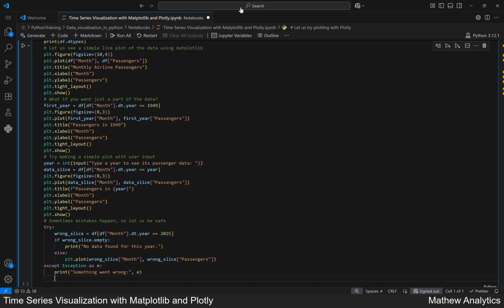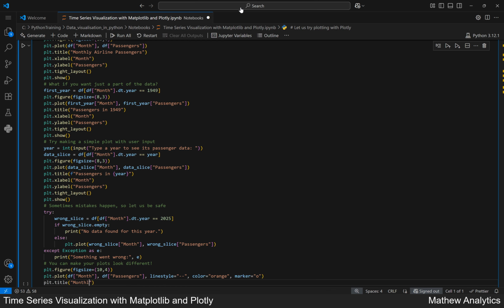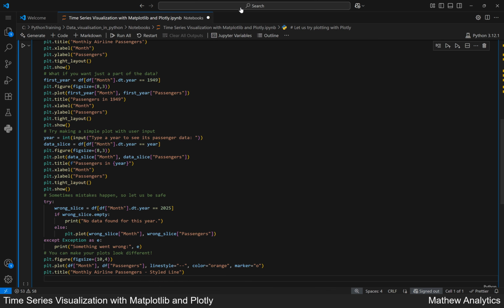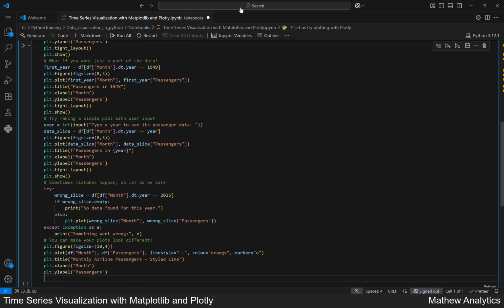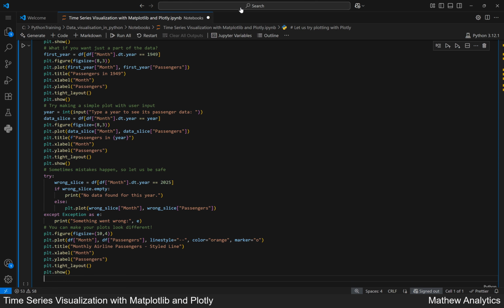Let us change the style to make the plot more fun to look at. You can customize your chart to look unique. We make a bigger plot as before. We use dashed lines, orange color, and little circles on each point. We update the title so it makes sense. The x-axis says month. The side says passengers. We tidy up the view. We display the styled plot. Try changing the color. What other styles do you see in the documentation?